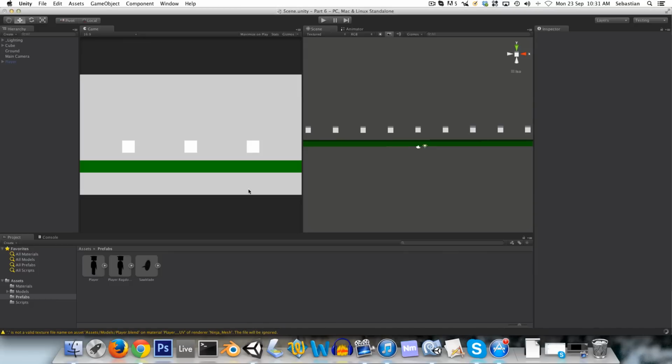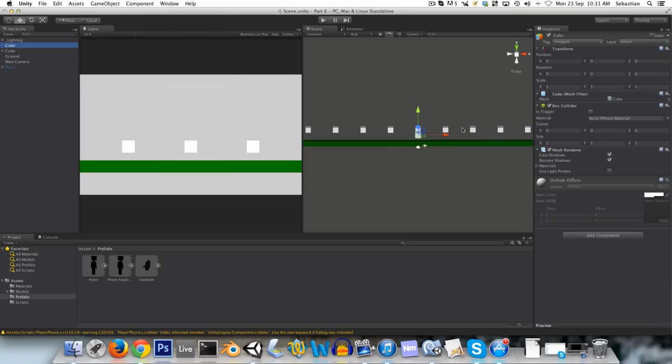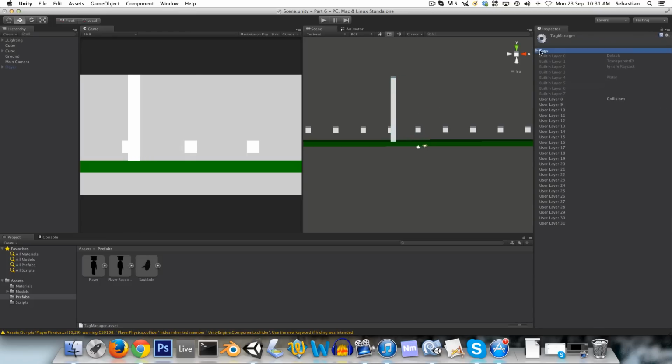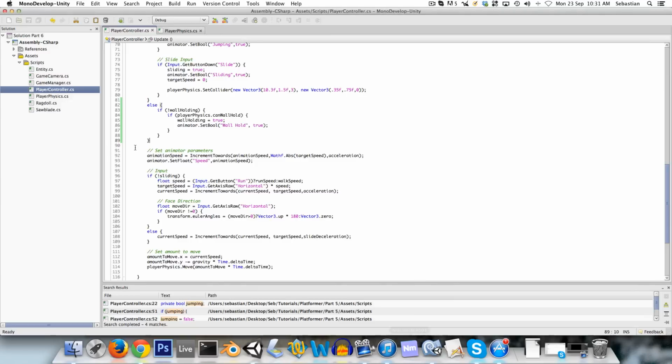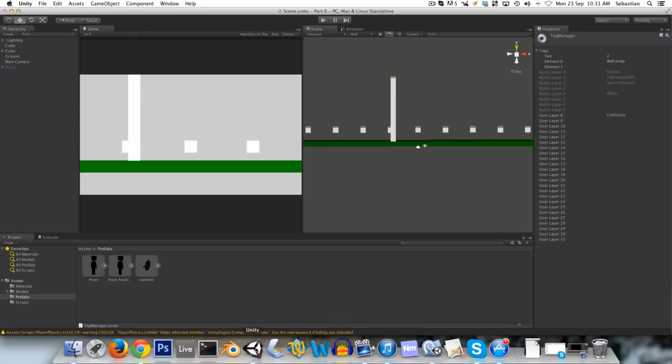Alright, now let's go into Unity and just set up those tags quickly, or rather that tag. Let's create a cube and just scale this up a nice lot. Just put it over here, and this is going to have a tag called wall jump, or wall jumping. I can't remember what I named it, hold on. If we go into player physics, it's wall jump, yes, that makes more sense.